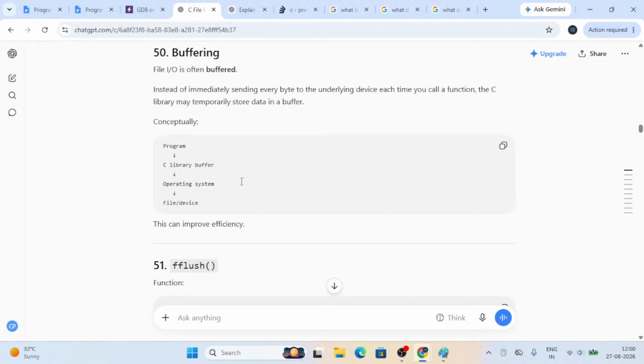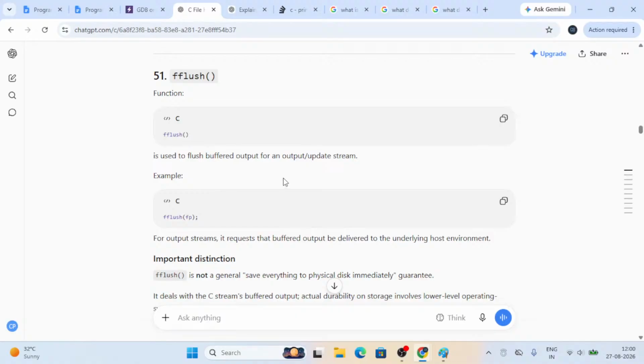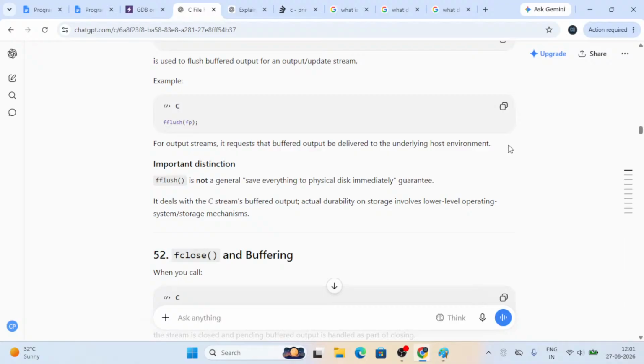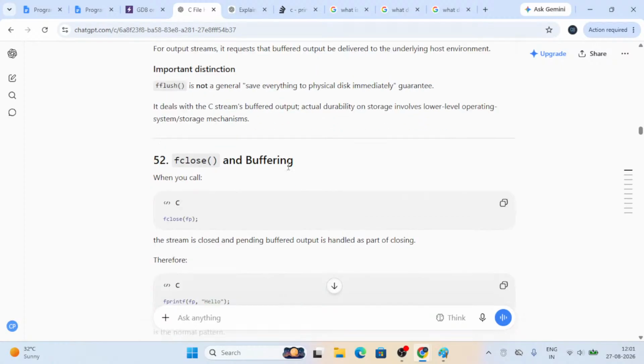So buffering: file IO, input output, is often buffered instead of being sent immediately. We have to flush. This says whatever is in the output should be printed directly to the underlying host environment. It does not guarantee saving everything to the physical disk immediately. It deals with the C buffer output. Actual durability and storage involve lower-level operating system mechanisms.